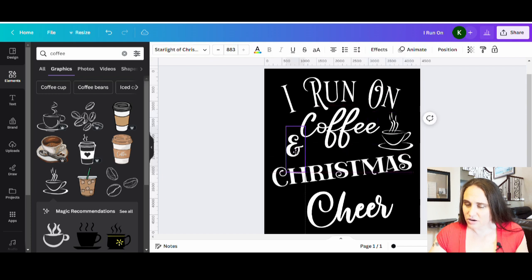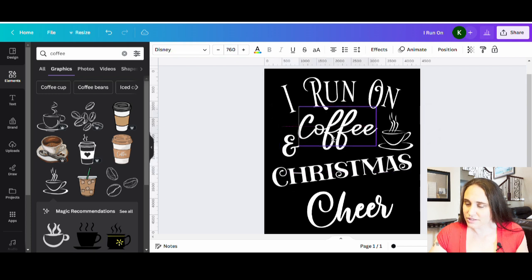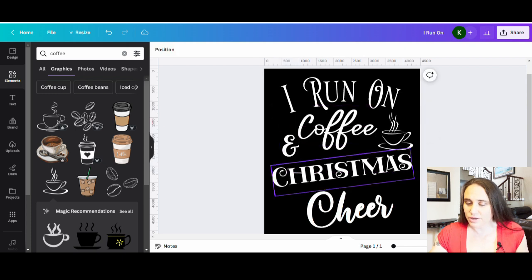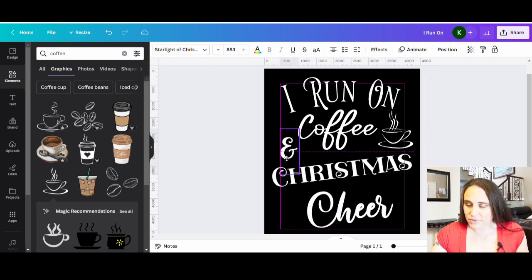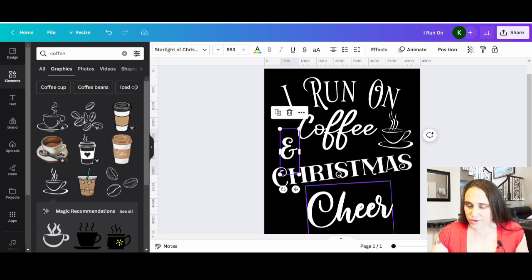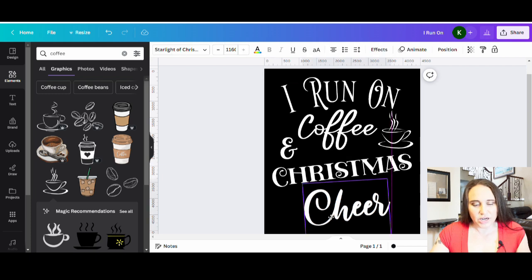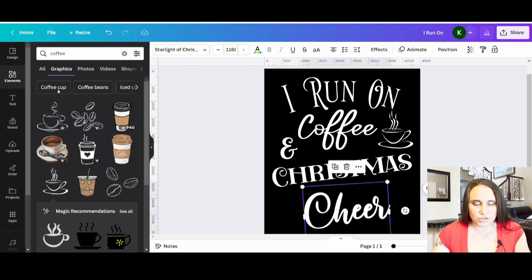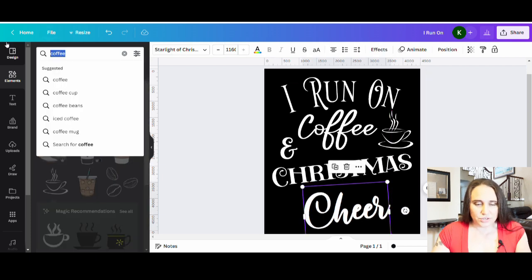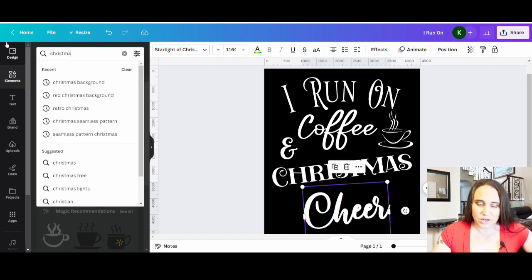So, something there-ish. I might even bring that coffee over down just a little bit so I've got room for this, and I can play with the size and spacing and all of that later. Here is my and so that looks pretty cool. And then I was going to go ahead, maybe a little Christmas tree, maybe a reindeer. So I can do just a general search and go with Christmas here in my elements and see what comes up.